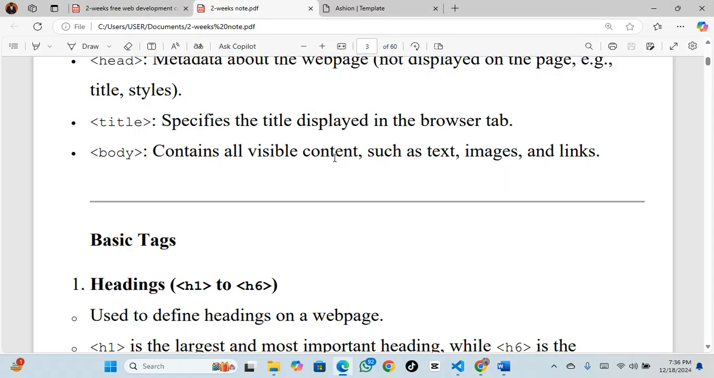Such as text, images, and links. So your body tag contains all visible content. All visible content. You get that now?